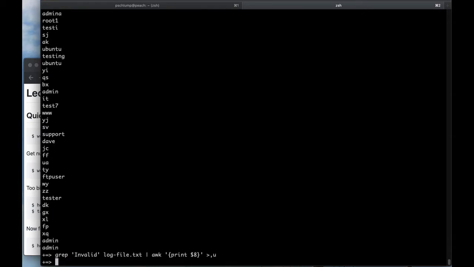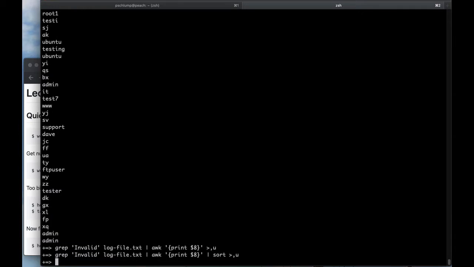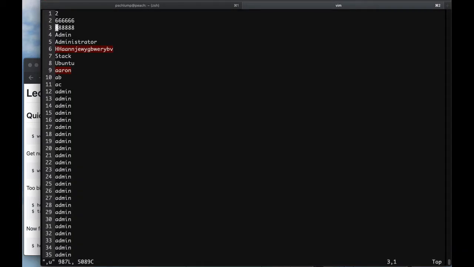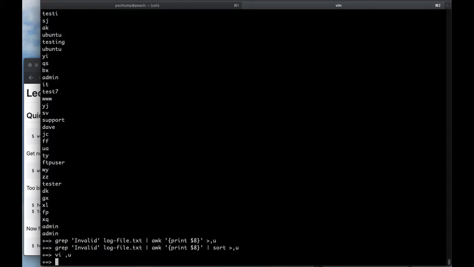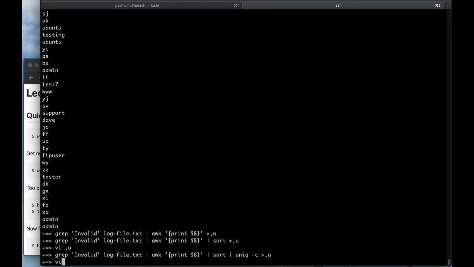Now, the first thing I'm going to want to do with these users is sort them and get a profile. So let's actually pipe this through sort, and we'll have a sorted list of usernames. And if we look at it, we see that, yeah, there's an awful lot that have admin. Again, I'm going to want to use uniq on it.